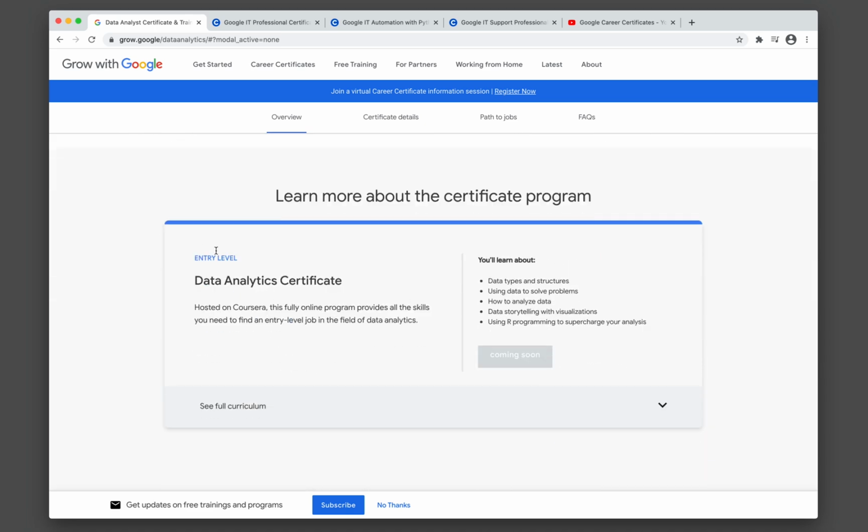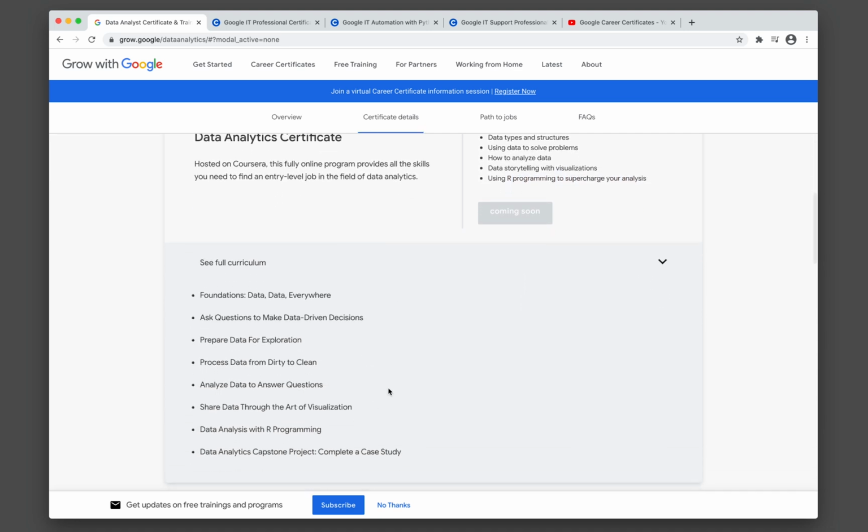So you can see here that it is an entry-level data analytics certificate, and some of the topics that you'll be learning about include data types and structures, using data to solve problems, how to analyze data, data storytelling with visualization, and using R programming to supercharge your analysis. Okay, so in this program, you're going to be seeing that R programming is used. On this YouTube channel, I've previously created a video talking about the two popular languages that you could learn if you want to become a data scientist, and that is R and Python.